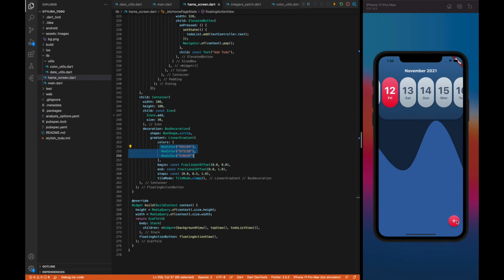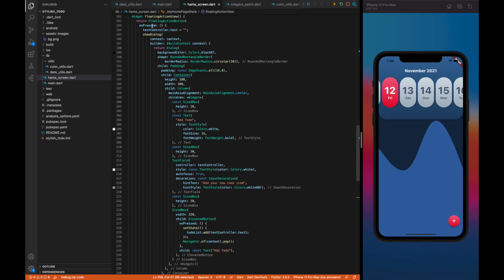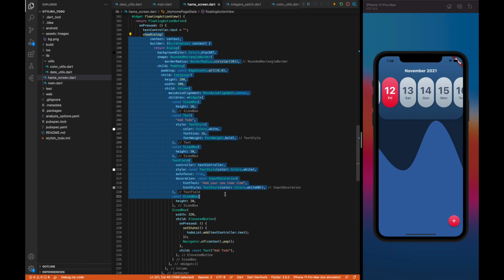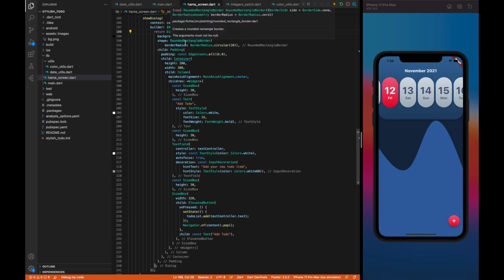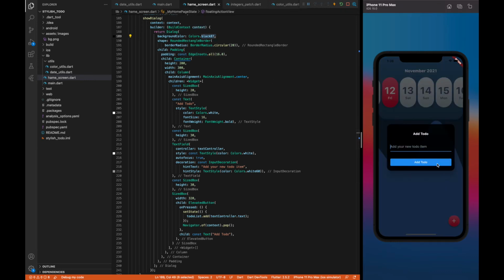And yeah, we have this ready, and on click of it, if you see over here, what we are doing is we are showing a dialog box. This is the main code which is responsible for this dialog, right? In showDialog, in the builder, we have a Dialog widget. This dialog widget takes multiple parameters like background color. We have set the background color as black with opacity 87, and then a rounded rectangle shape with a circular radius of 20.